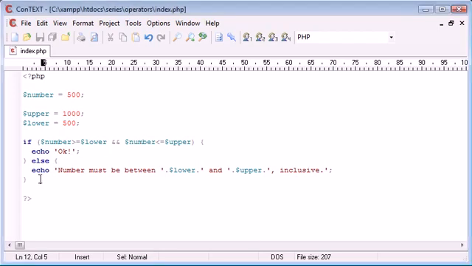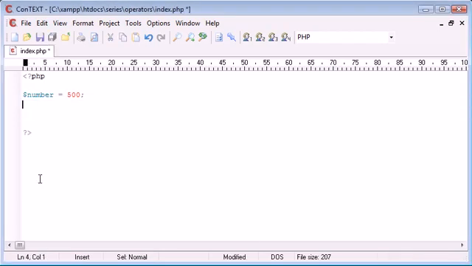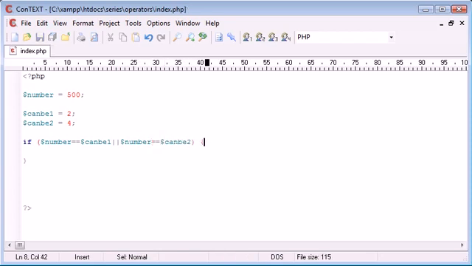Now what we're going to do is get rid of this example, and we're going to have our number. We're going to have can be 1 equals 2, and we're going to have can be 2 equals 4. So I want this number here to equal either 2 or 4. So how am I going to do this? I'm going to start up an if statement, and inside here we're going to write if. So we're saying if number equals, remember we're saying is equal to, can be 1, or, so remember our double pipe, number equals can be 2. So if it equals either 2 or 4, we're going to echo okay.